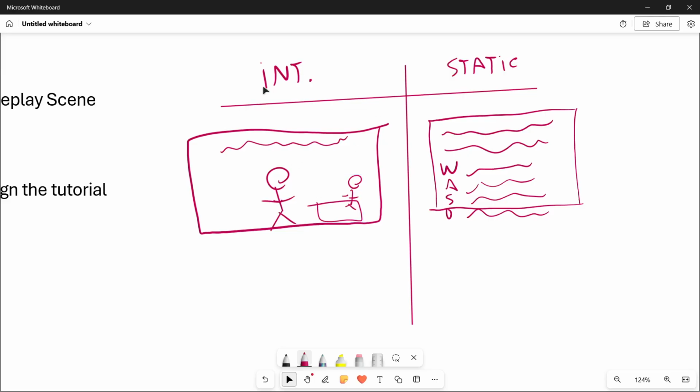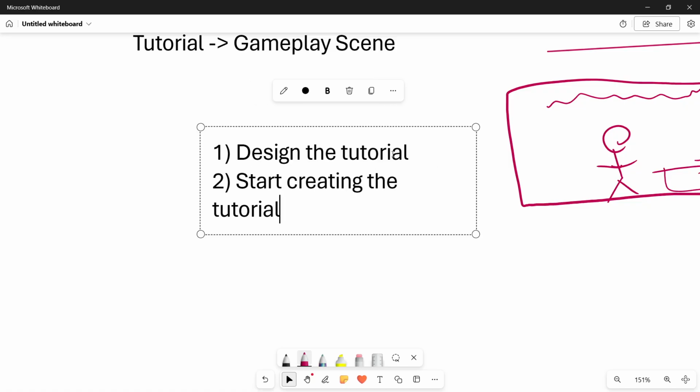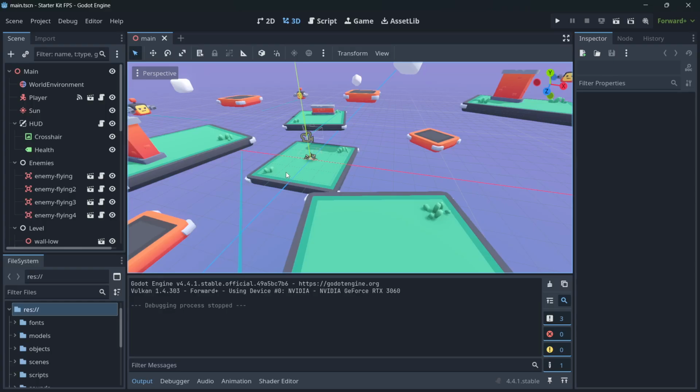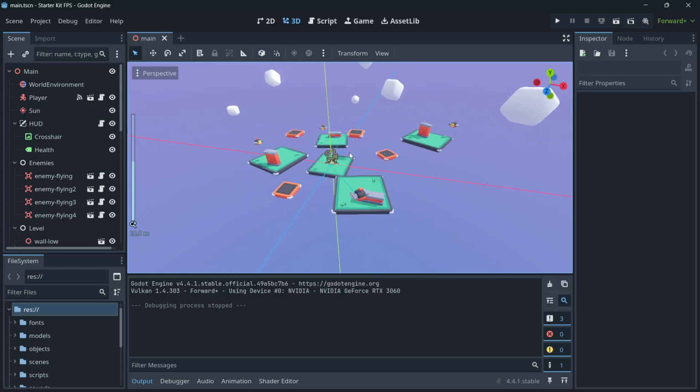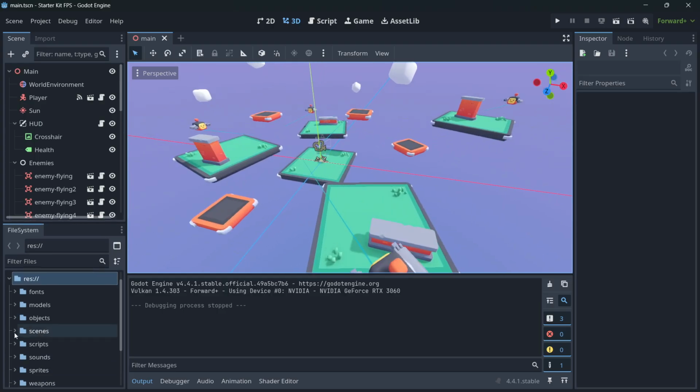So now that you understand that the type of tutorial that you probably want is an interactive tutorial, and that you have indeed designed a tutorial, what we have to do is to start creating the tutorial. So this is the step that we're gonna be following right now. First of all, as I mentioned, we will need some kind of tutorial scene. So for this, what I'm gonna do is actually duplicate this main scene, and I will just delete some elements.